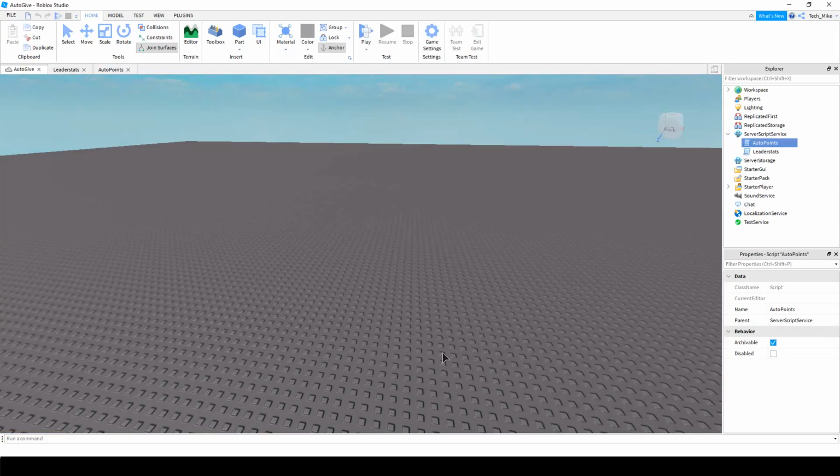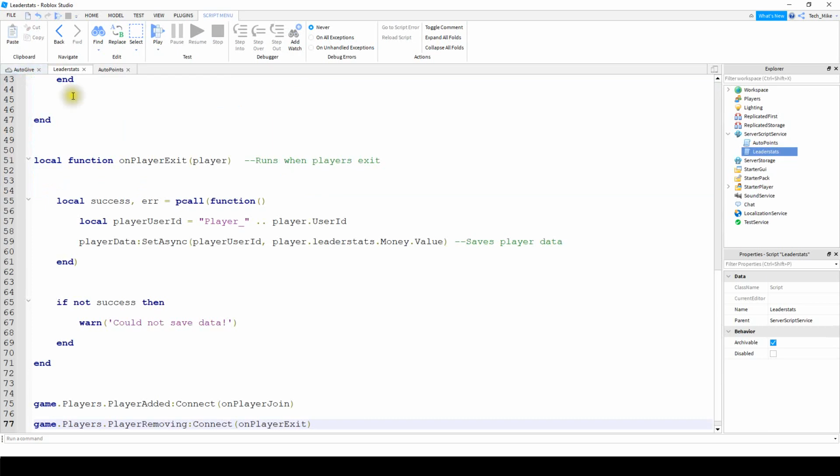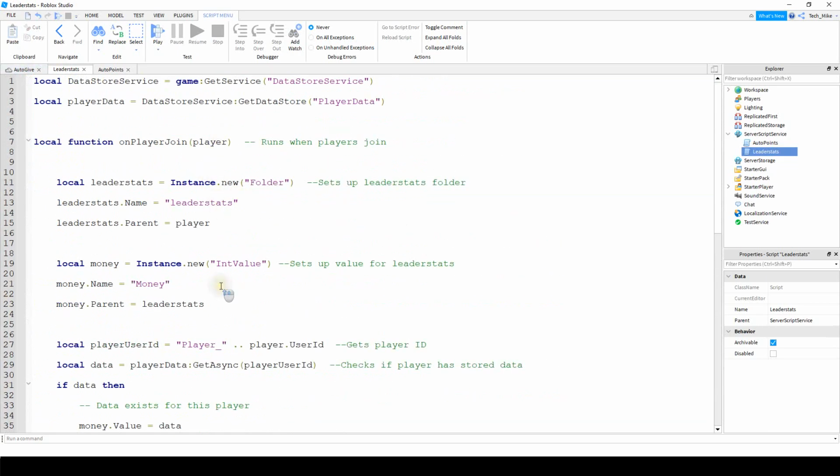All right, and I know in the comment section, everybody's going to ask, how do we save this value? And rather than spending 10 minutes and typing out the data store script again, what I'm going to do is have it linked in the description. Once you go to the link in the description, there's going to be a section called leader stats. And then inside parentheses, it's going to say data store version. So just go ahead and copy that and paste it for the leader stats script. And once you do that, it'll save your money value.